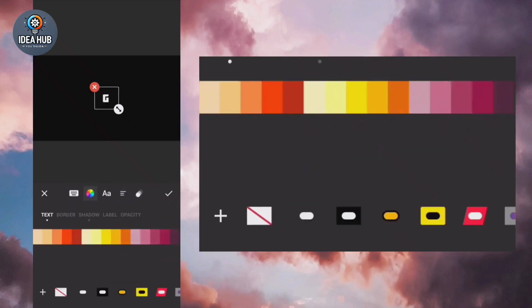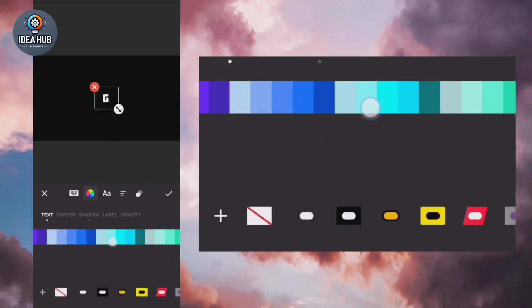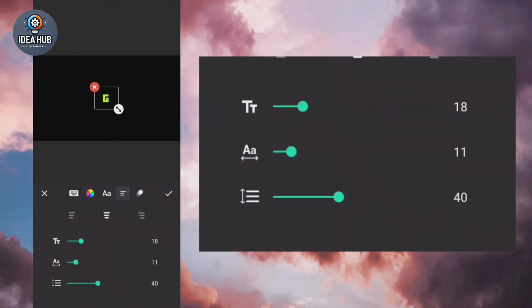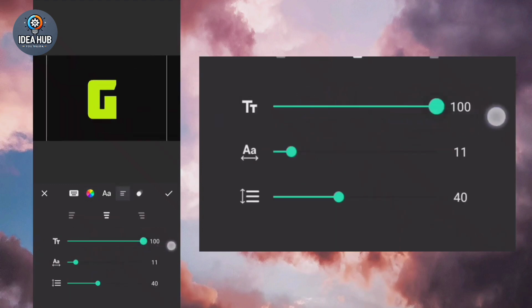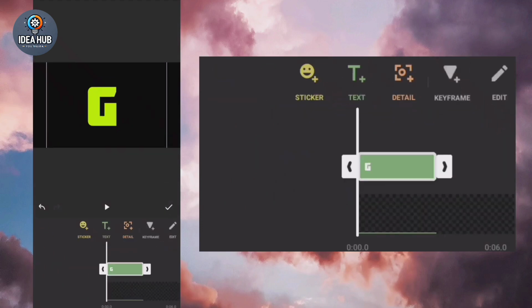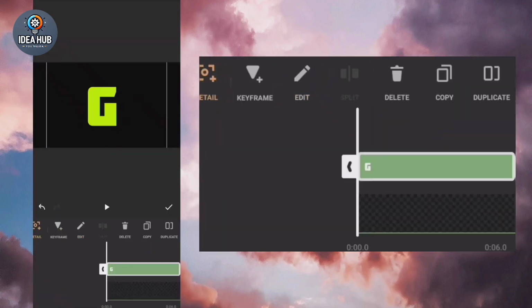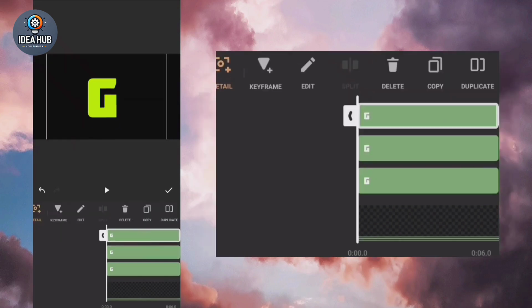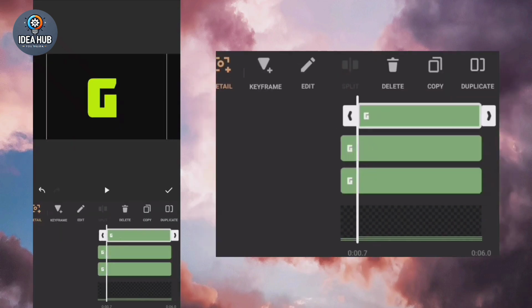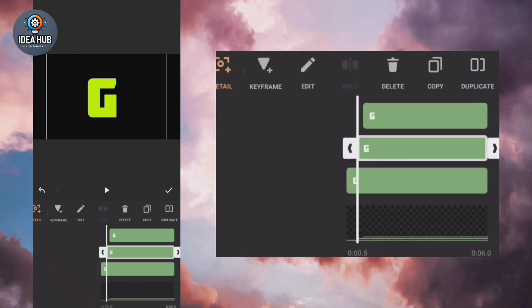Change the color of the text to green, and increase the size to 100. Clip the text to the end and copy it 2 times. Adjust the text accordingly and change the letters.